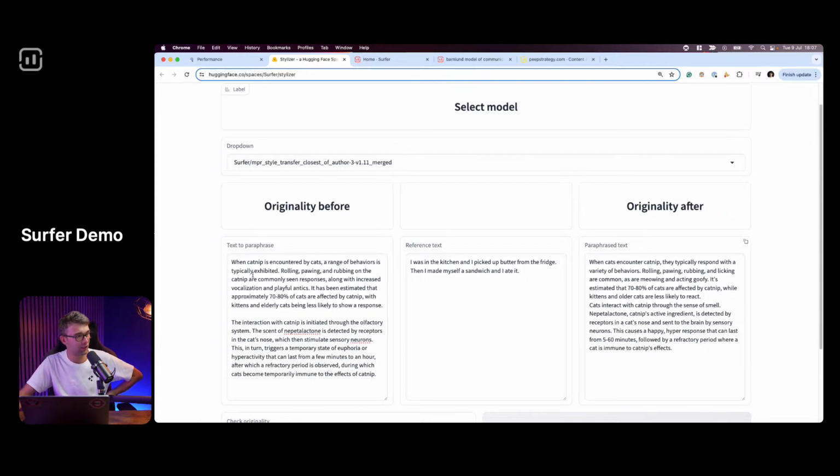And what you can see here is that there's a lot of passive voice in this text to paraphrase, which is straight out of ChatGPT. And the reference text is extremely simple. It's as simple as it can be. Like, I was in the kitchen, I picked up the butter from the fridge, and I made myself a sandwich and I ate it. So basically, I did something, and I did something else, and it turns the ChatGPT content into the active voice, putting cats in front as a person.